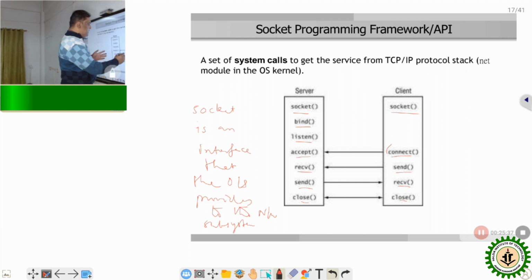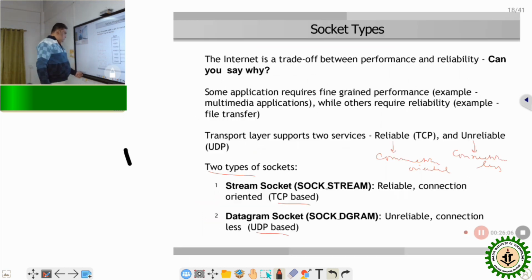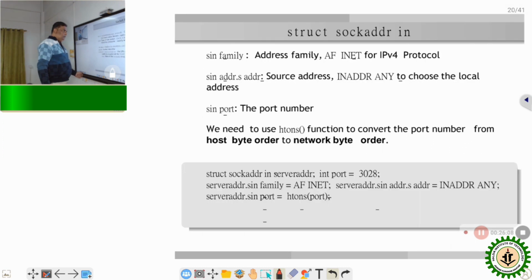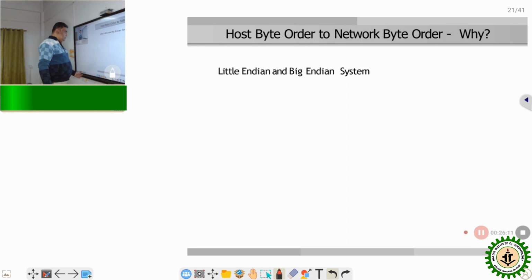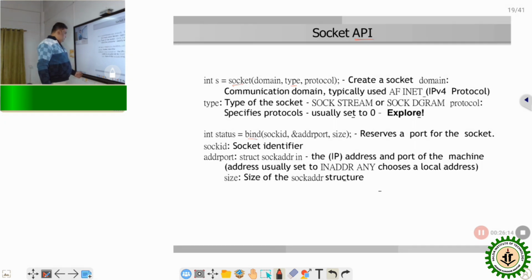The client sends a data request to the server, and the server receives the data and sends an acknowledgement to the client. So you can see the send and the receive system calls, which are executed on the client and the server. Finally, after the data is exchanged, the connection is closed. We'll talk about the coding part later on.